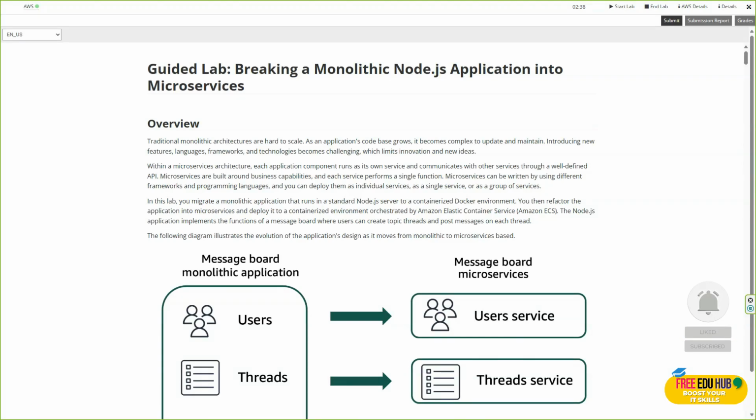Hi and welcome back to another lab on module number 14. As you know, module number 14 is about building serverless architectures and microservices. So this is an optional lab, which is a guided lab, but we'll try to understand what we are doing in this one. This guided lab is about breaking a monolithic Node.js application into microservices.